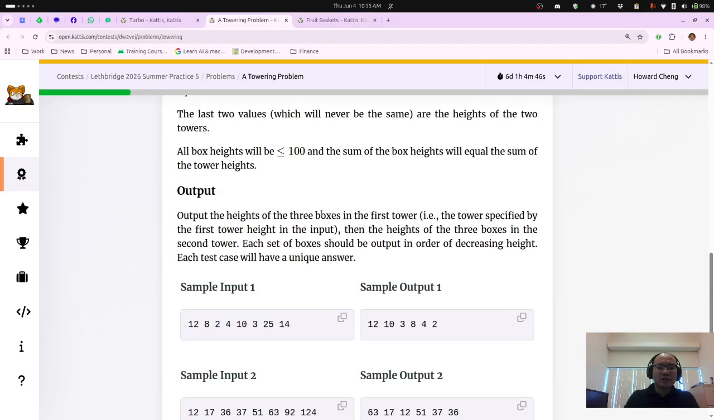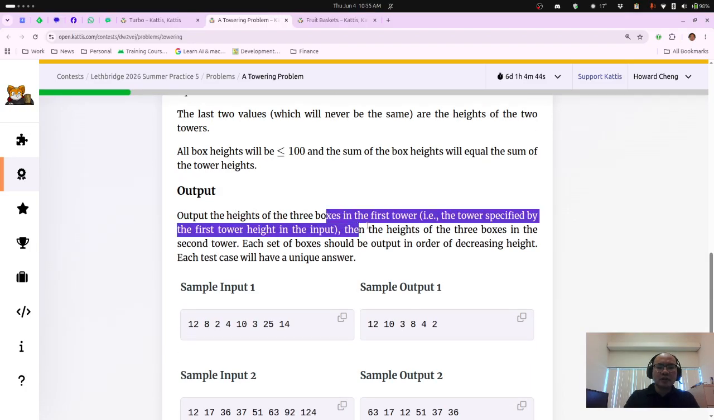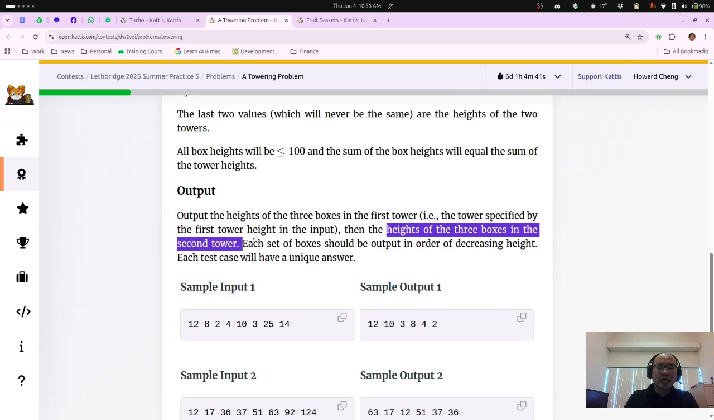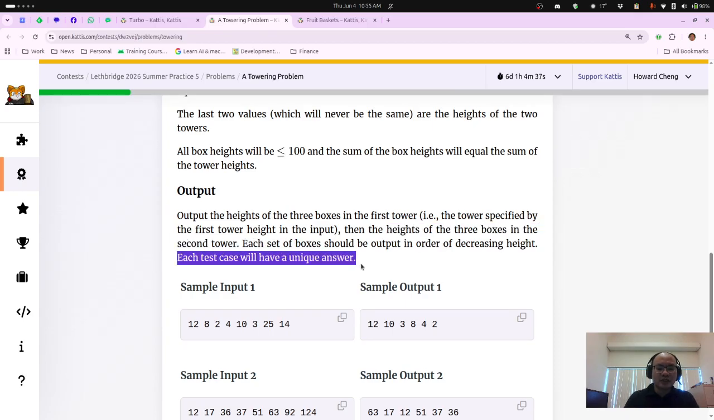I'll output the heights of the 3 boxes in the first tower, then the heights of the 3 boxes in the second tower. Each set of boxes should be output in order of decreasing height. And then here it says each test case will have a unique answer. So there's always an answer, and there's never more than one. So you don't have to worry about what to do if there are multiple answers or no answers. Just deal with that if the question asked was something different.